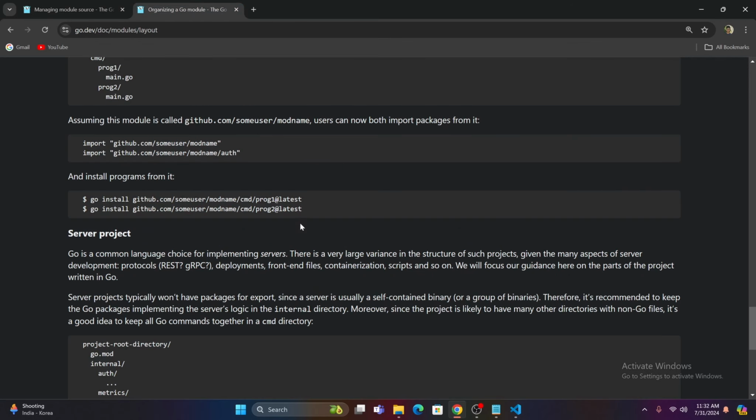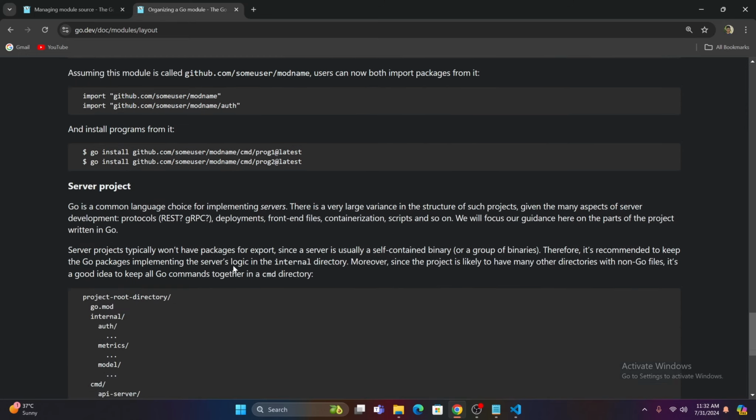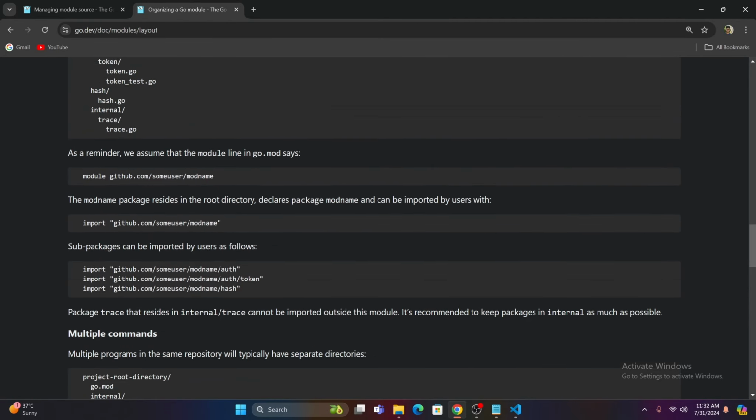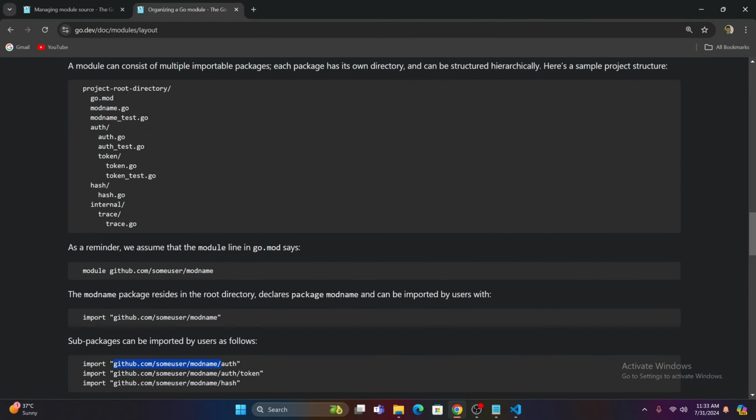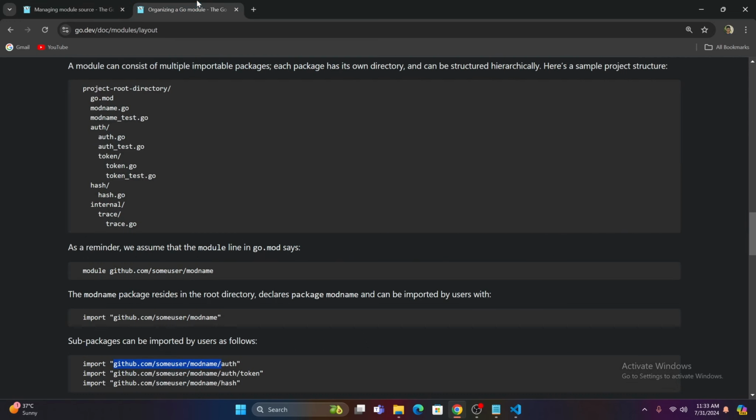For example, let's say you have this directory or module and there is some package called auth. Now, if you are importing it somewhere like this, the package path is the module path slash the package name. So it can find the module path from the import statement. Secondly, using a URL derived from the module path, the command locates the module source on a module proxy server or at its repository directly.